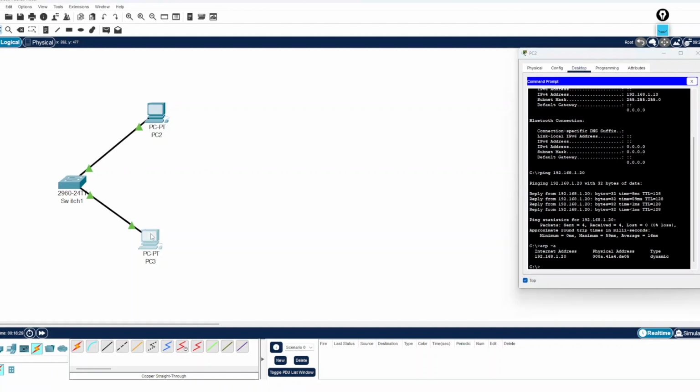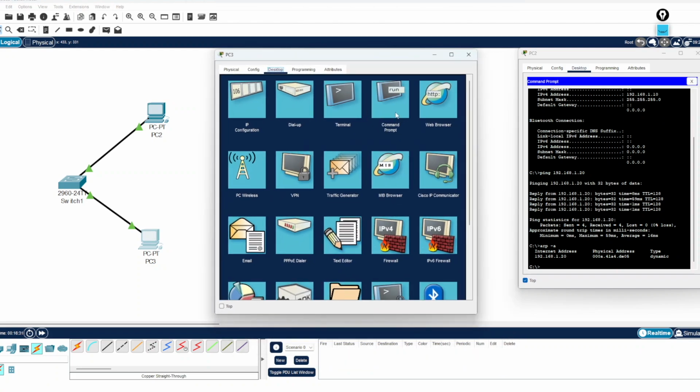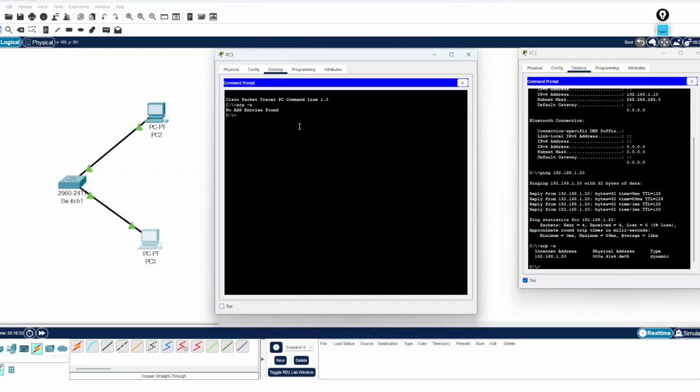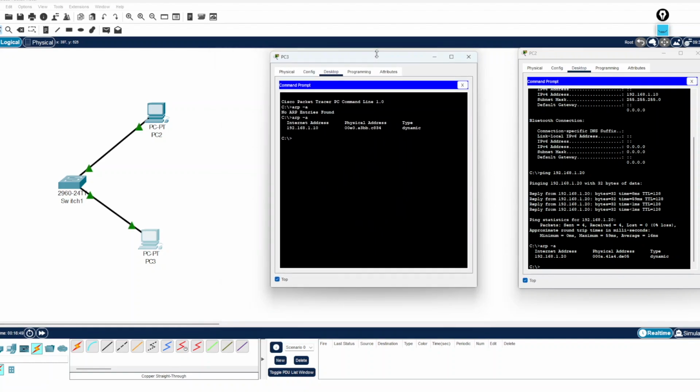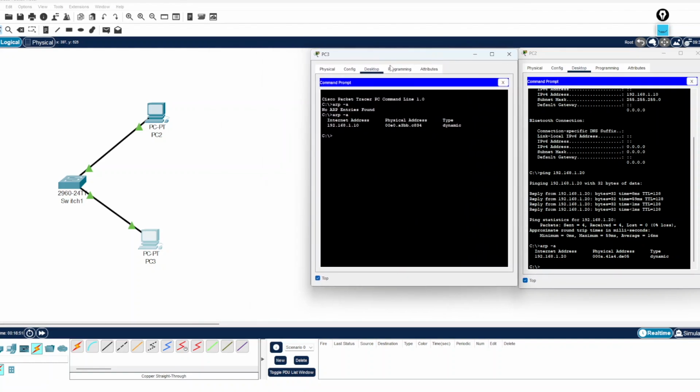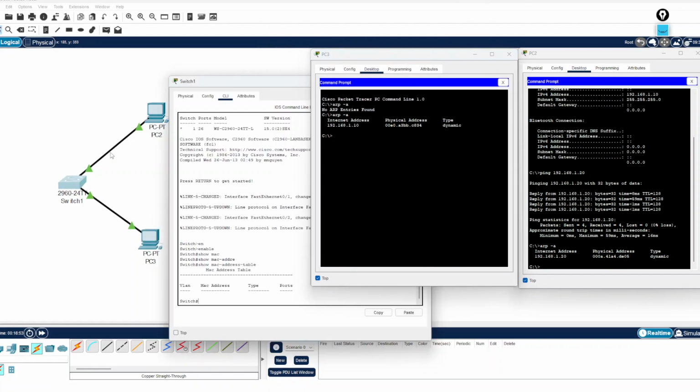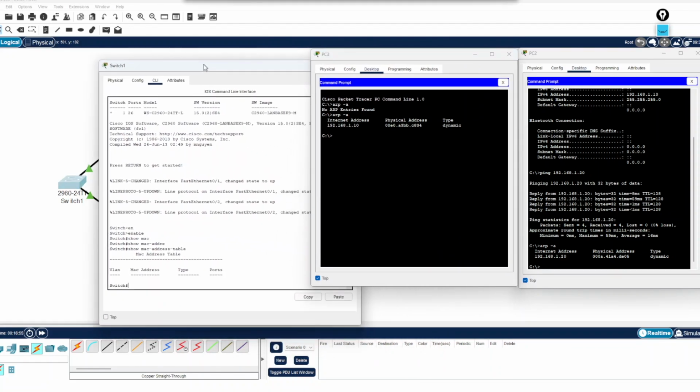Let's go into PC3 and let's do the same thing. We are going to do ARP -a and voila, there we go. Now we have the MAC address of our IP address 192.168.1.10. There it is, .10. So that MAC address is there. And we have one more device to take a look at. Let's take a look at our switch.